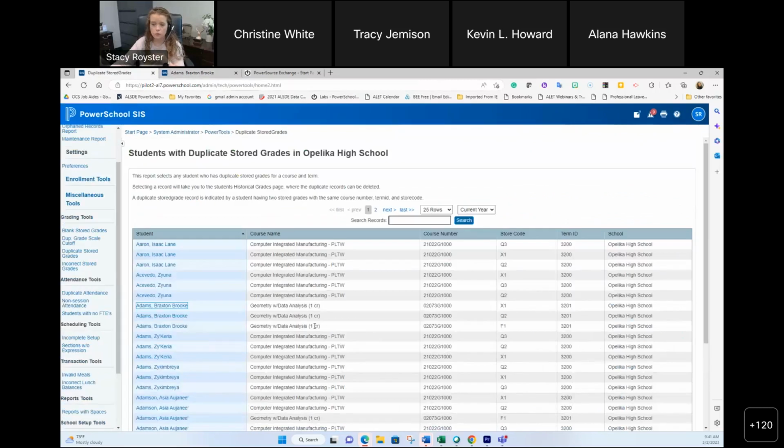So the duplicate stored grades report helps you find if any mistakes were made in stored grades that put extra things in there that shouldn't be there. So I'd always take a look at this report after you store grades and clean any necessary before you start printing report cards and progress reports and such.